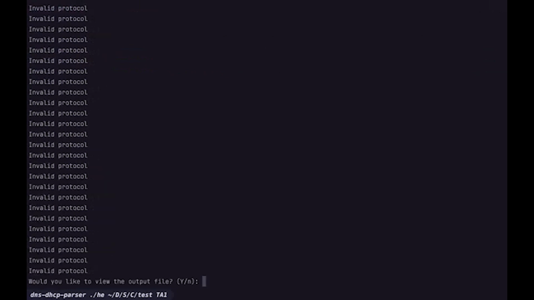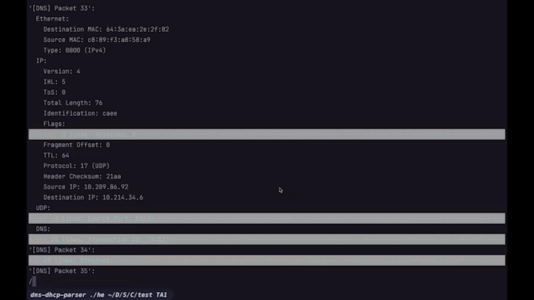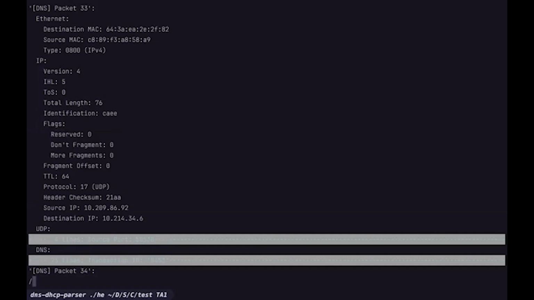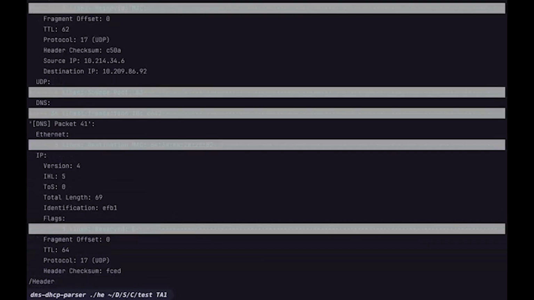Now the program finished parsing the data. It prompts us if we want to view the file. We select yes. Now the application will send us into a Vim interface where we can view different messages and search for specific keywords. And then, after finishing, we can quit the interface.